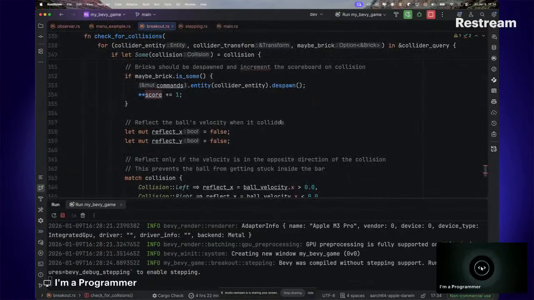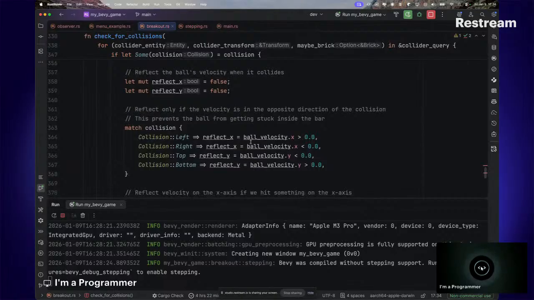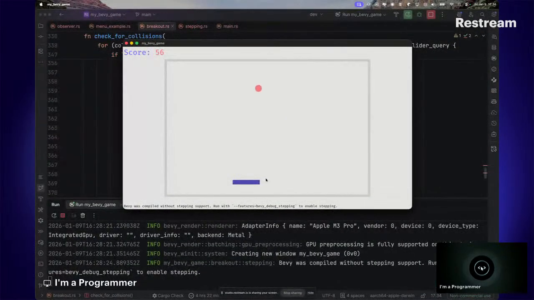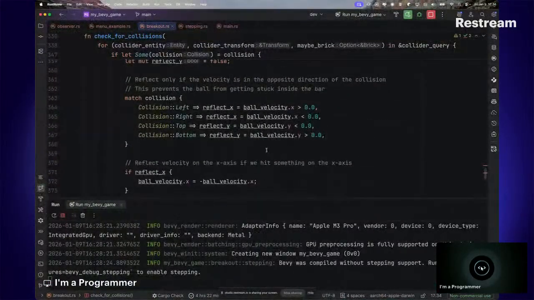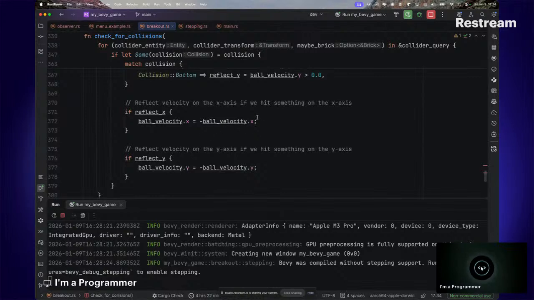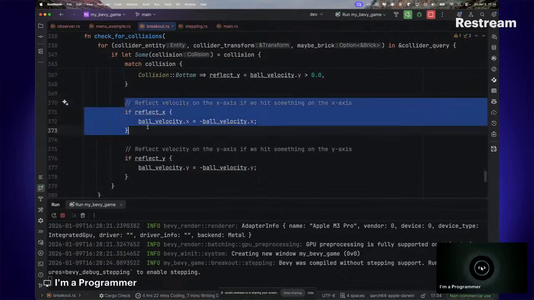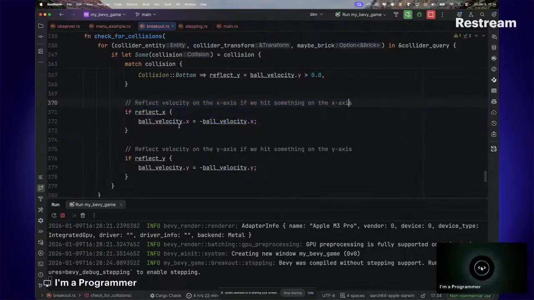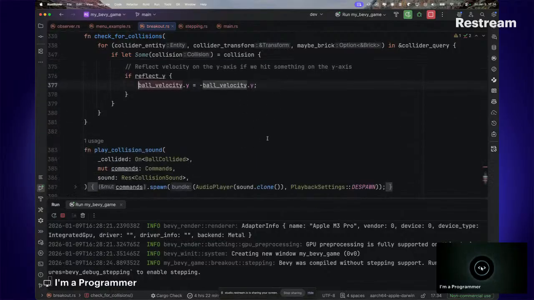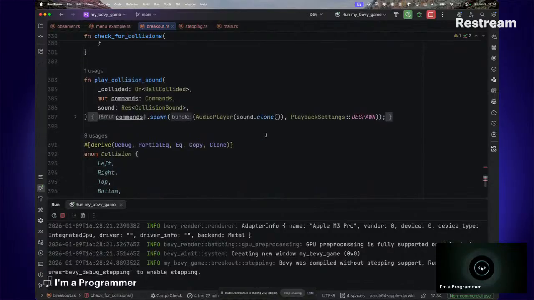And then we reflect the ball's velocity when it collides. Now the reflection here is where it gets interesting. When he hits that, he could just stay there, but why does he always move to another position? That's where the reflection happens. Reflection is when he hits something, he moves in the opposite direction. So this reflects on the x-axis: we change the ball's velocity from x to negative x, and y to negative y when we hit something on the y-axis. Now the sound is added as well.